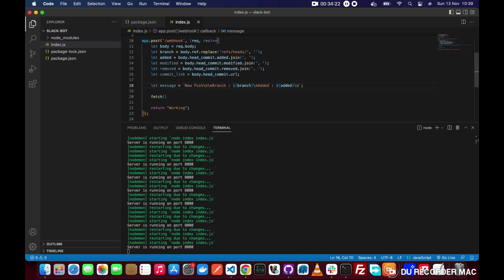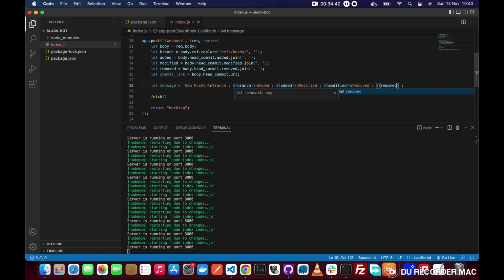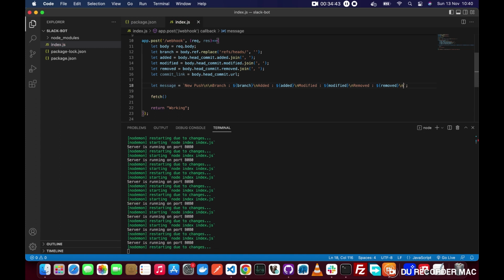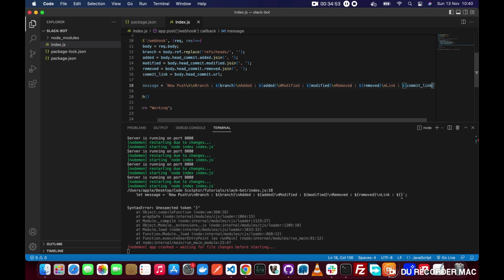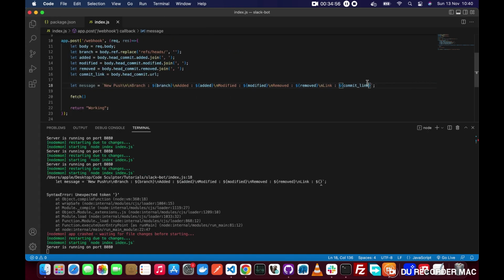Then we can do modified, which is the stuff we modified, and then we can do removed, which is what we removed. Then let's just call this one commit link, so you can see the commit link. Let me just close this. Okay, so we have enough space. So this is how our message is going to look.